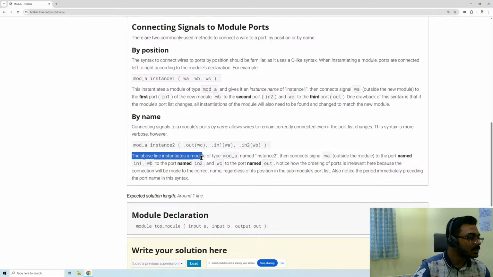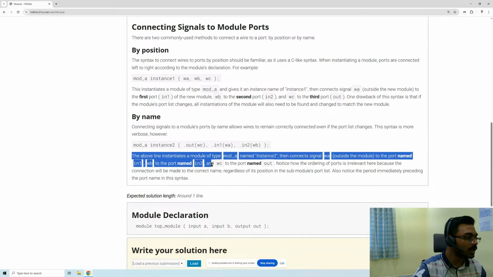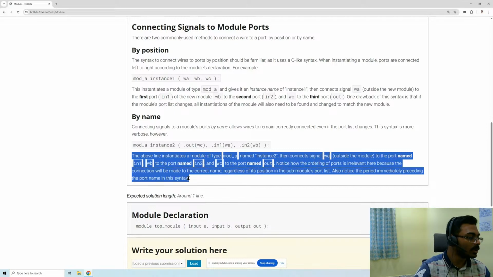The above line instantiates a module named instance2, then connects wire 1 outside the module to the port named IN1, WB to the port named IN2, and WC to the port named out. Notice how the ordering of ports is irrelevant here because the connection will be made to the correct name regardless of its position in the submodule's port list. Also notice the period immediately preceding the port name in this syntax.